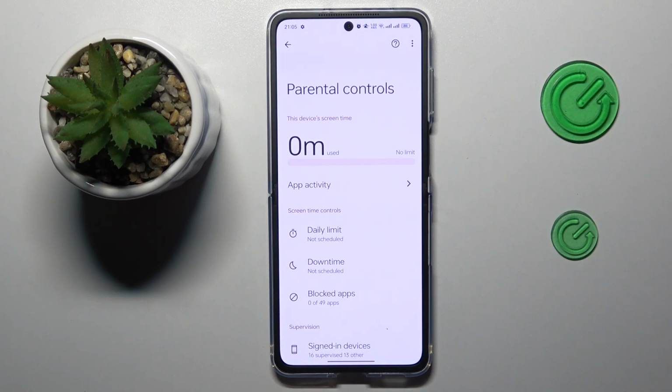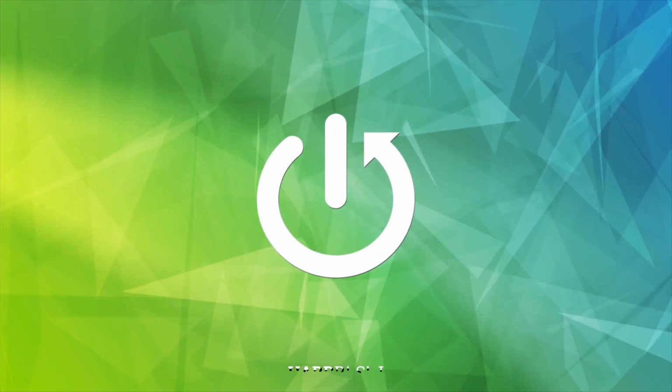This is OPPO Find N2 Flip, and today I would like to demonstrate that you can bypass parental controls on this device.